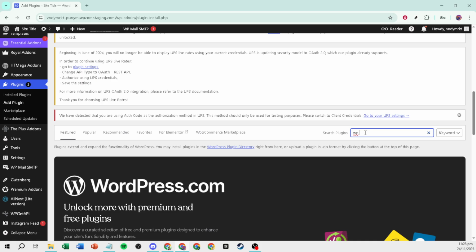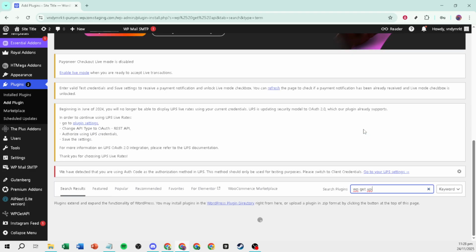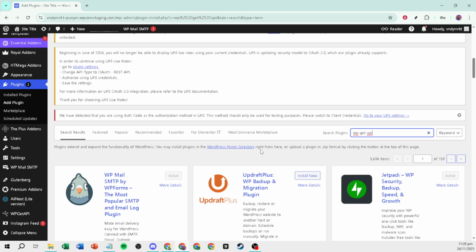In the search bar on this page, type in wp-get-api. This plugin is specifically designed to make integrating APIs into WordPress much simpler. After searching, the next thing you'll need to do is locate the plugin named wp-get-api from the list of results. This is the tool we'll be utilizing today, so find it and click on it for more options.